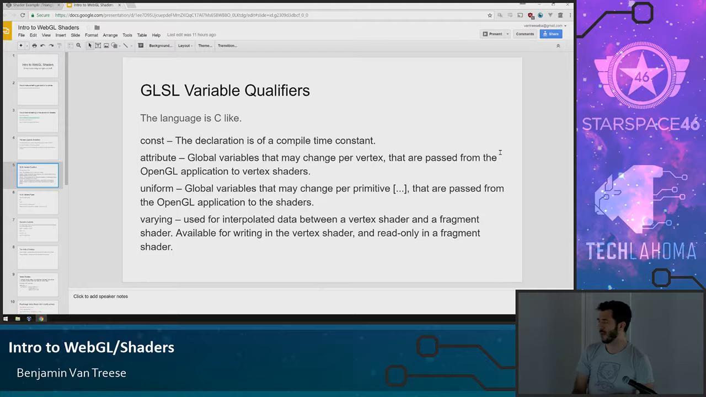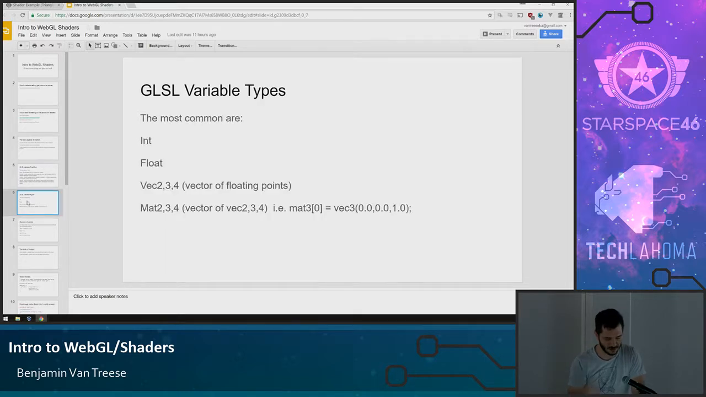So an example of a varying is if you have a box, you can calculate what direction the faces are facing, pass that to the pixel shader so you know if there's a light over here, how to calculate the direction of the light versus the direction of the faces and apply lighting. And so that's a very common use of varyings for passing data that's calculated in the Vertex shader to the Fragment shader.